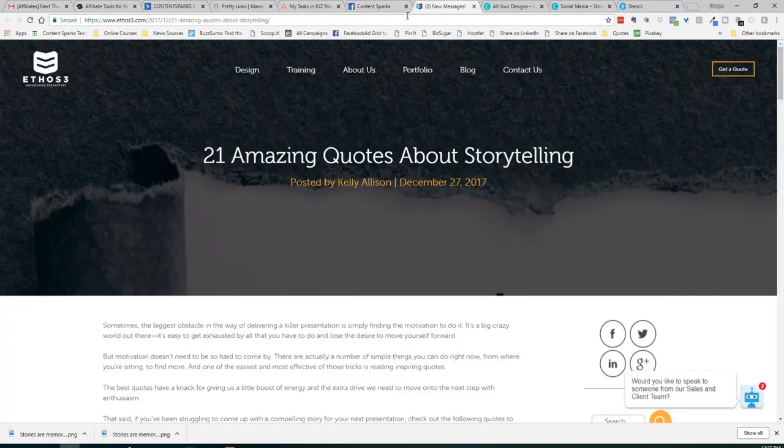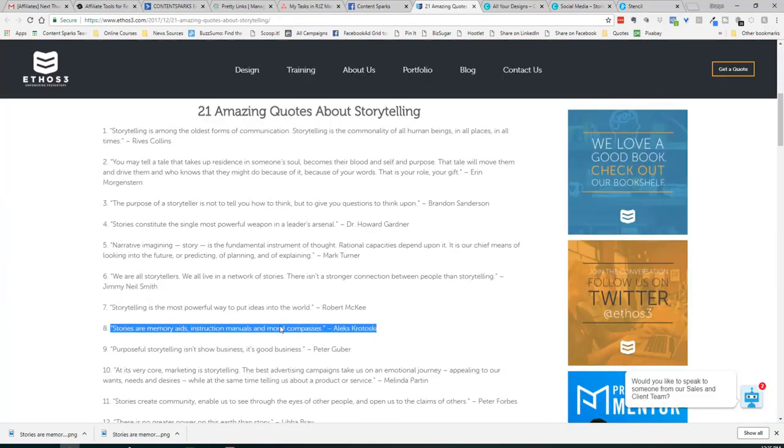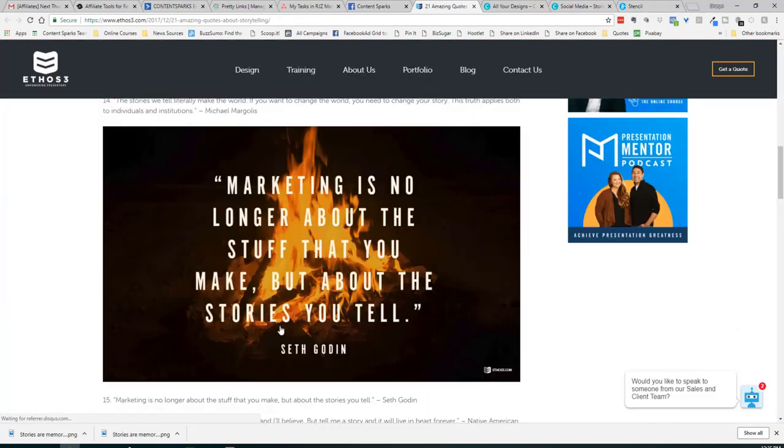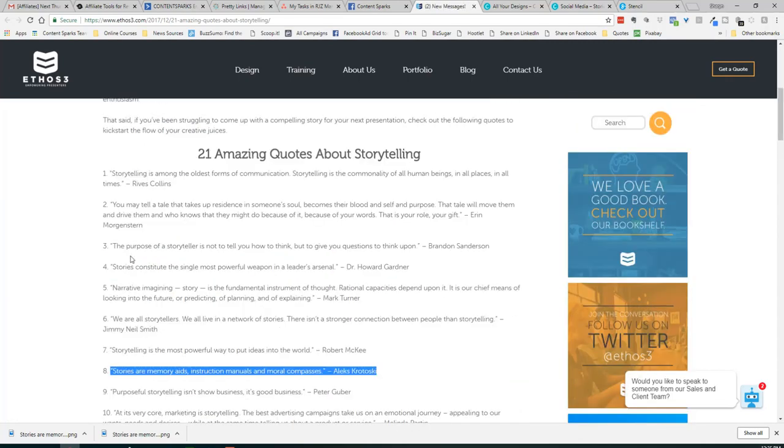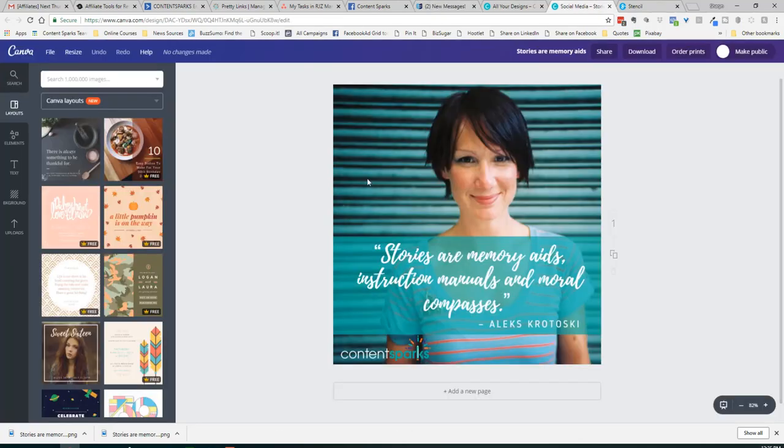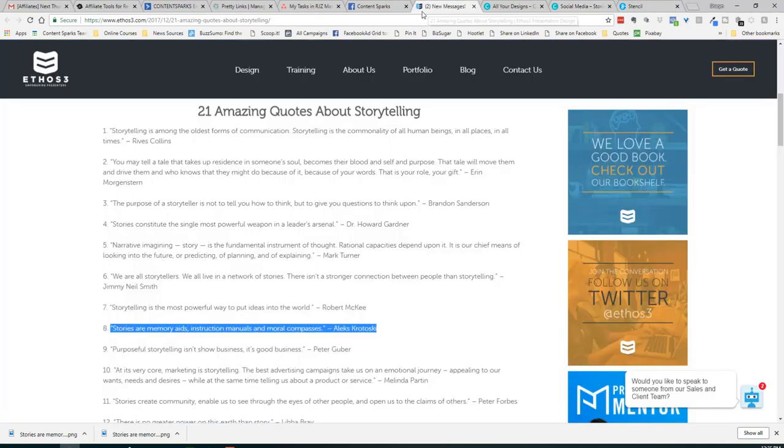And if I head over there to that article, you'll see there are a whole bunch of quotes in there. And you can just pick one, which I'm going to do now. I did that in the finished example here, and I'm just going to walk through the steps. So the quote was, "Stories are memory aids, instruction manuals, and moral compasses." This is particularly relevant to us because we create a lot of courses, and stories are a great part of a course and actually helping explain something, that you can use to customize your own content, adding your own stories.